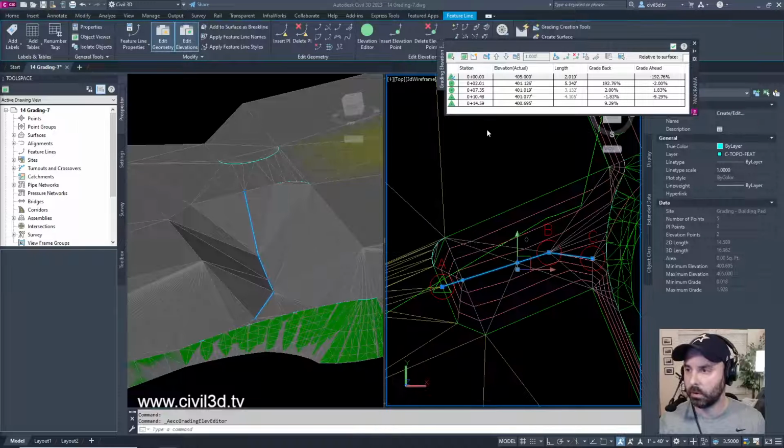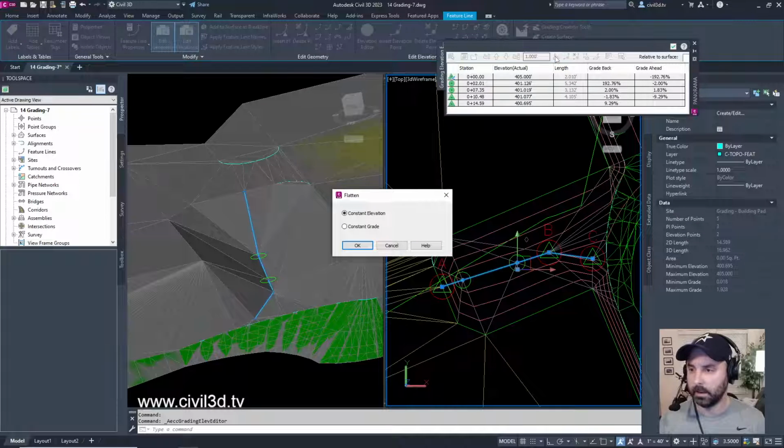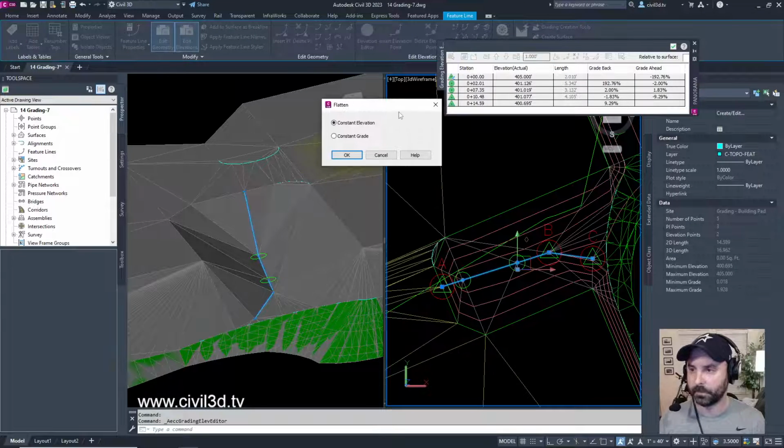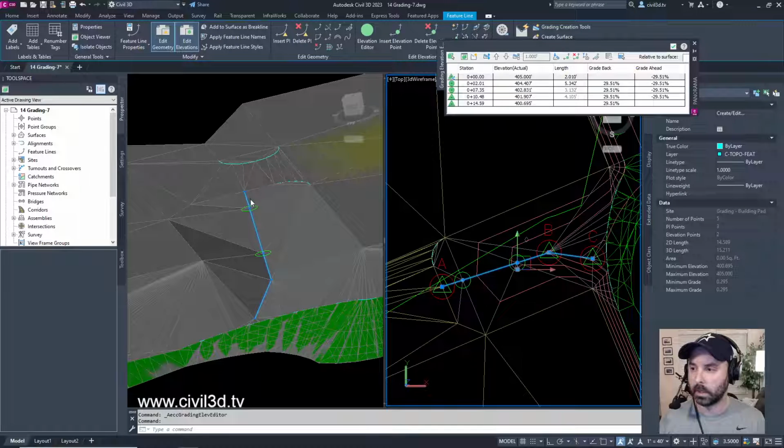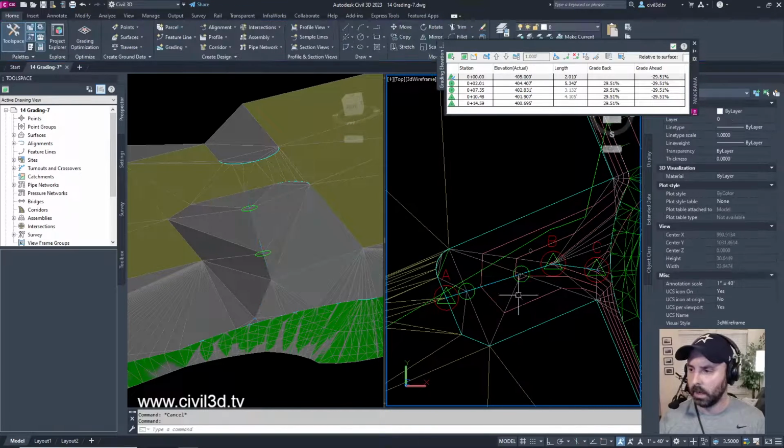You select 2 or more rows. Okay, we'll just select all of these. Flatten. I want it at a constant grade. Then click OK, and there you go. We've got a nice smooth transition, and you can see that our slopes are consistent throughout this feature line now. So now this is just a nice smooth transition to this point, and you can even see it reflected in our contours.